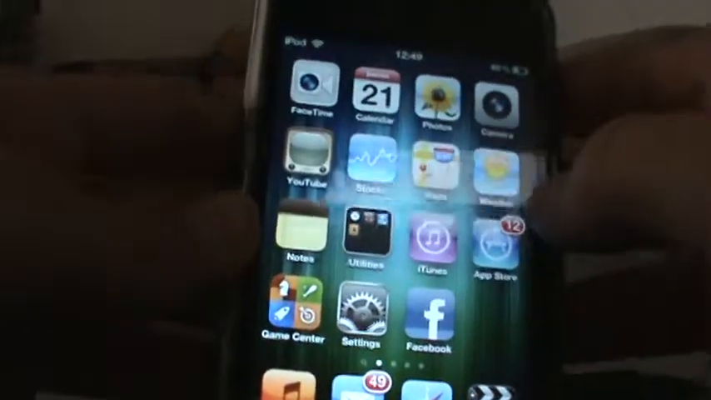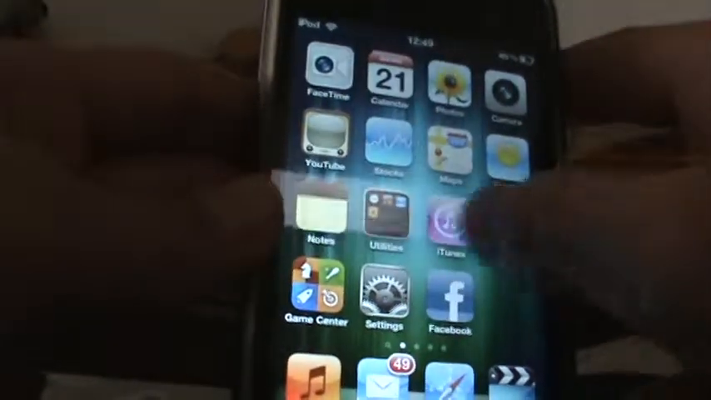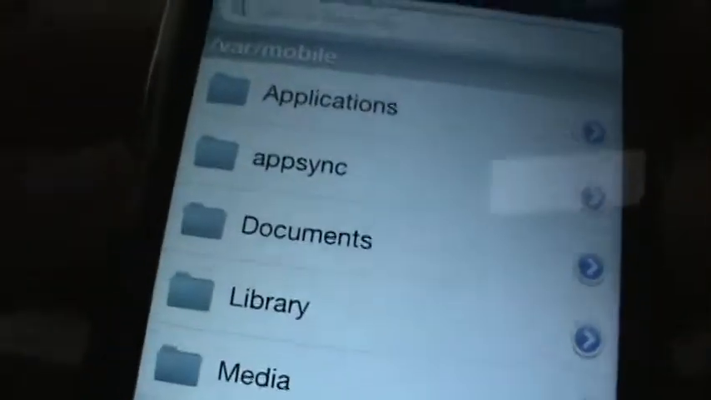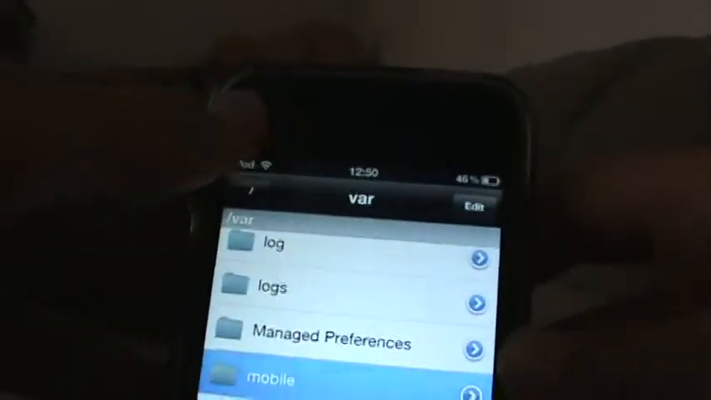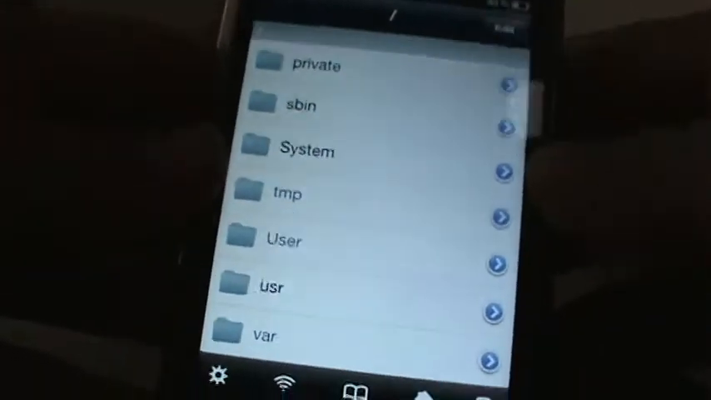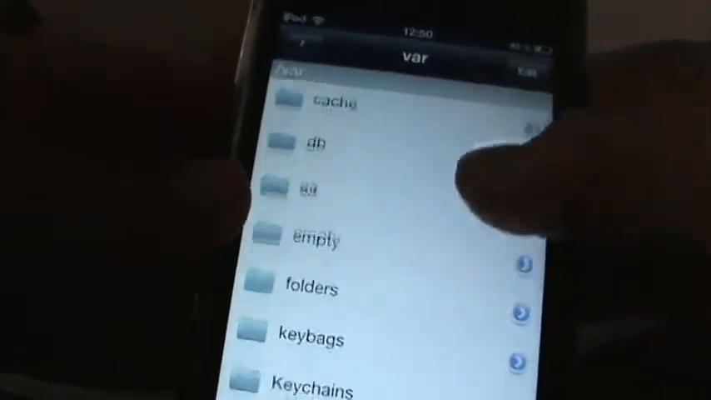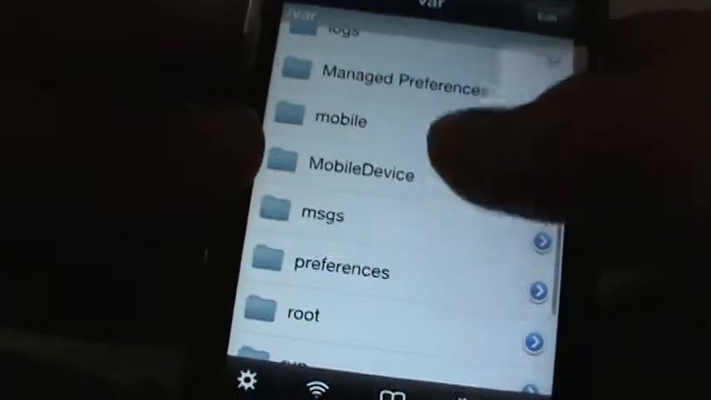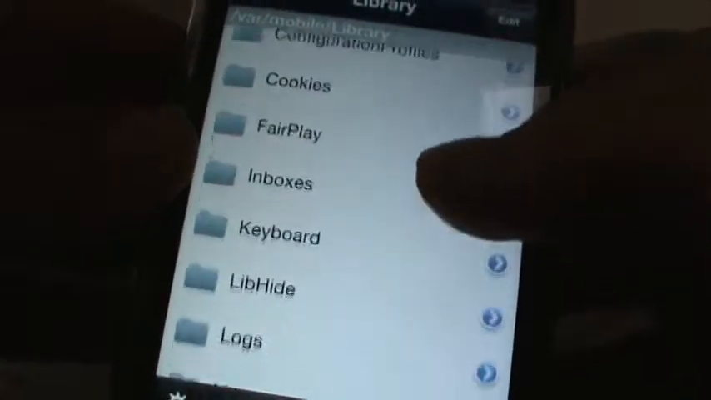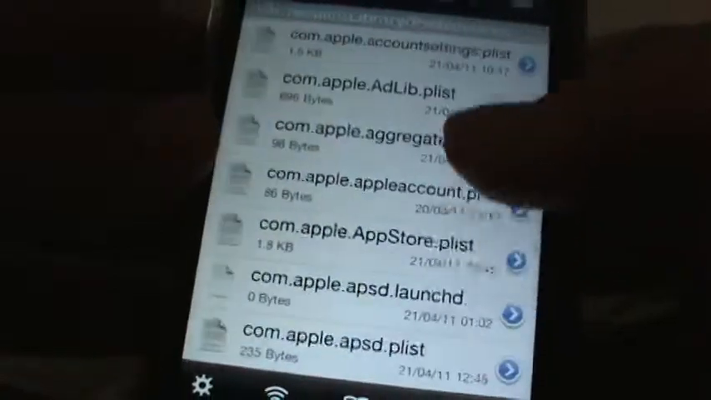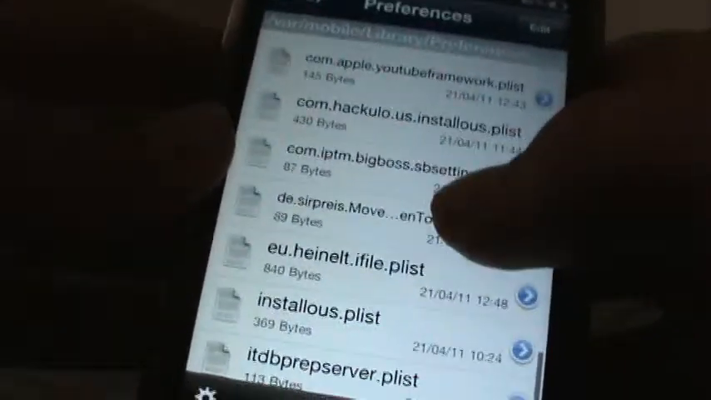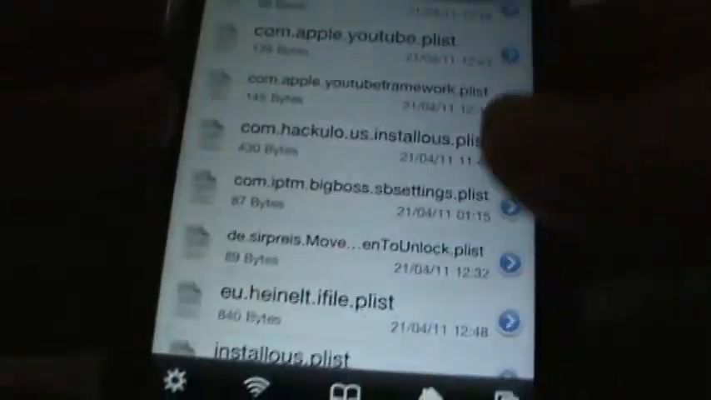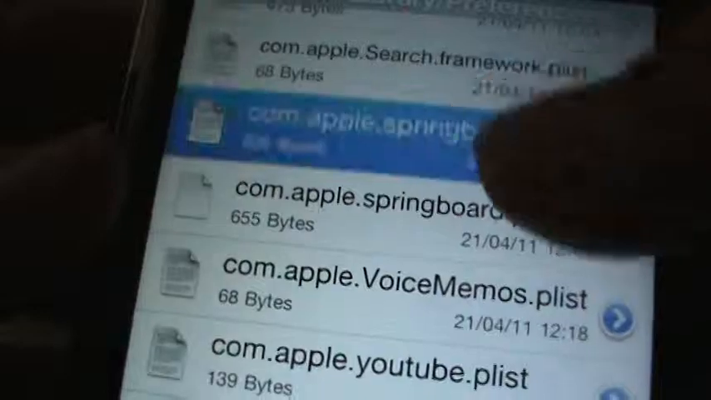The only thing you will need for this is iFile. Go to iFile and open it up. Normally you will be in here, so you want to go way back to the slash. In here, go to var, mobile, library, and preferences. Here you want to scroll almost all the way down and find com.apple.springboard.